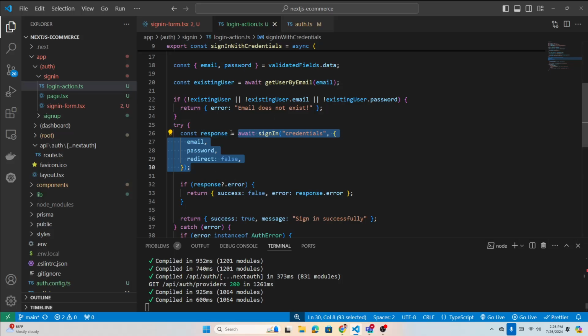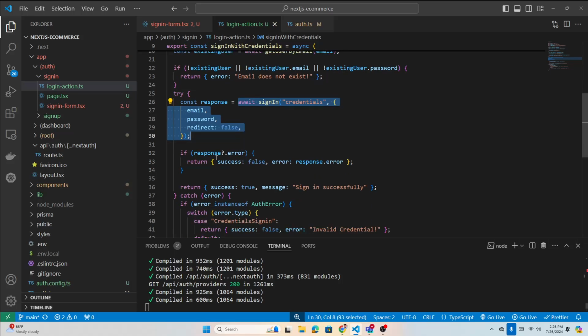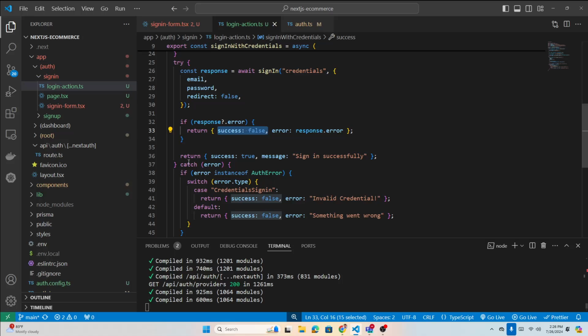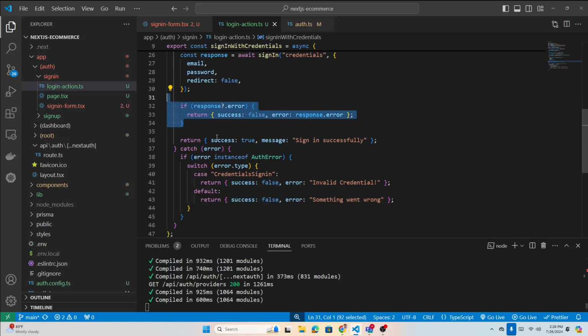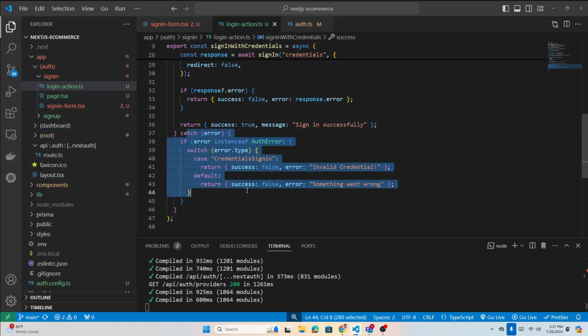So either there will be an error or success. If the response has an error, then you just return some error message, setting success to false, and the error will be response.error. You can return that. If there is no error, then you can send a message like sign in successfully, and also set success to true, because we're going to use this value later in our login place, like in our form here. Then you're just sending some message from the action. That is what I talked about.